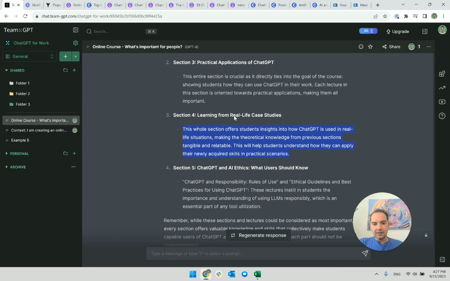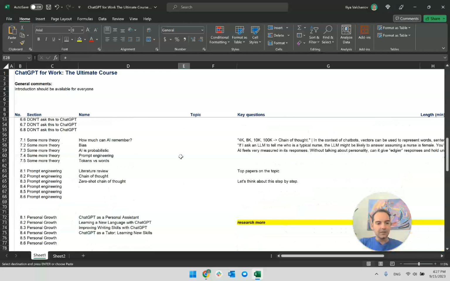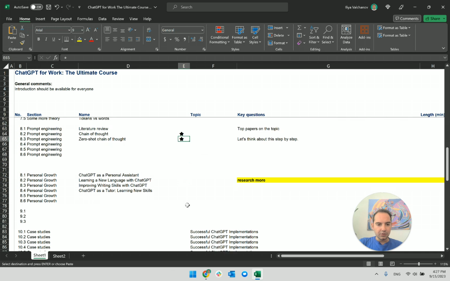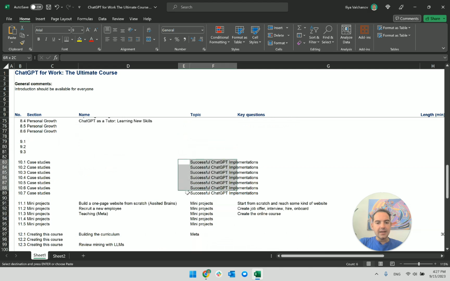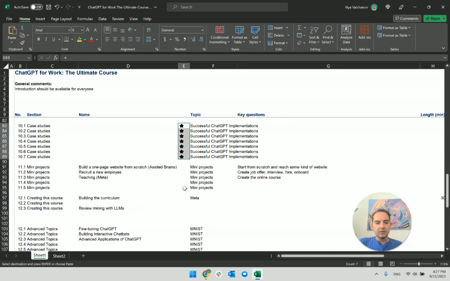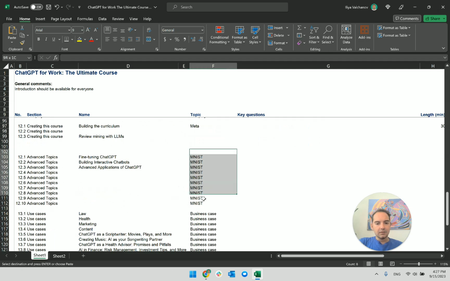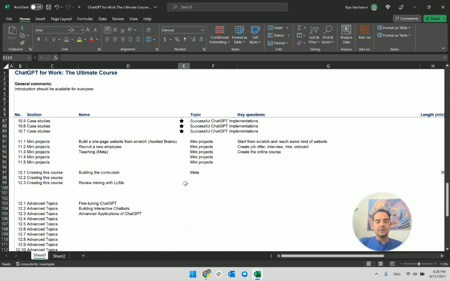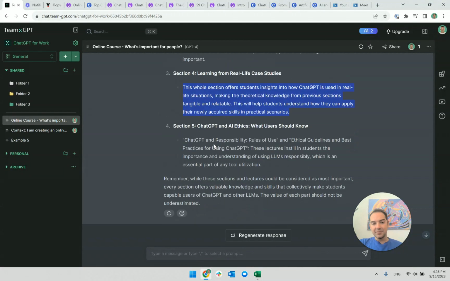Okay, learning from real life case studies. The whole section is important. Okay, so case studies. These are very important, I think. Not the literature review, but the chain of thought stuff is very important. This is important. Anyways, as I'm going through, these are all important. And that's left from a different course. Okay. Anyways, I'm noting these down. ChatGPT is guiding me, right?